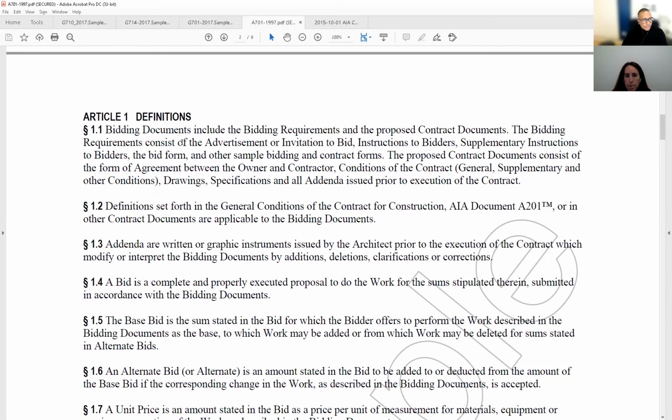Article 1 says definitions, of course, bidding documents. And what are the bidding documents? I always also talk about a diagram that we mention all the time that is on our project resource manual, I think is the book that has it. It's like a big axiom of what the construction documents are, what the contract documents are, what the bidding documents are, and all that stuff. So you can take a look at those. So bidding documents include the bidding requirements and the proposed contract documents.